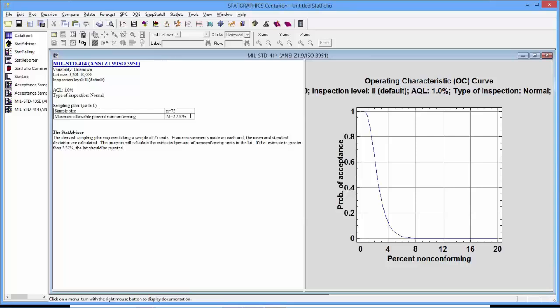If it's 2.27% or less, I'll accept the lot. However, if I estimate that more than 2.27% of the items in the lot are outside the specification limit, I'll reject the lot.